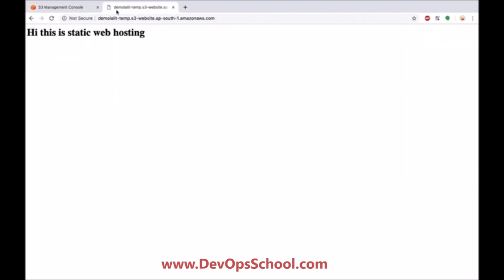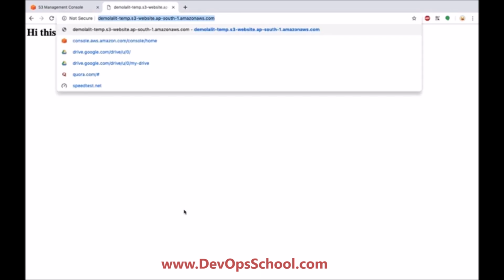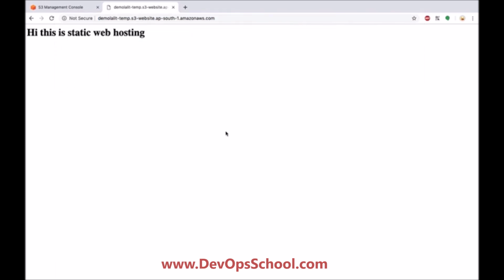When I click on this DNS, this is my DNS. Whenever you create an EC2 public IP, we check the public IP and public DNS in the EC2 section, right? At that time we also have a DNS. So this DNS is now hosting our website. This is static web hosting.